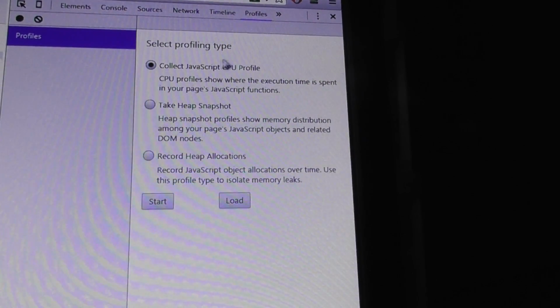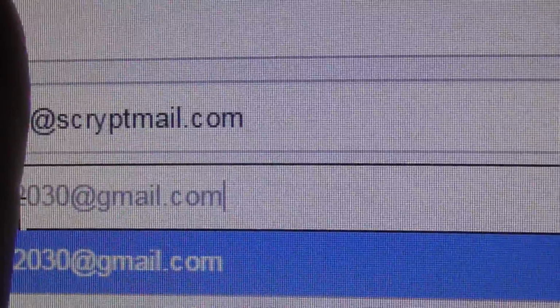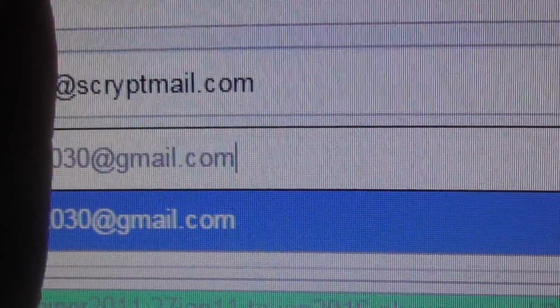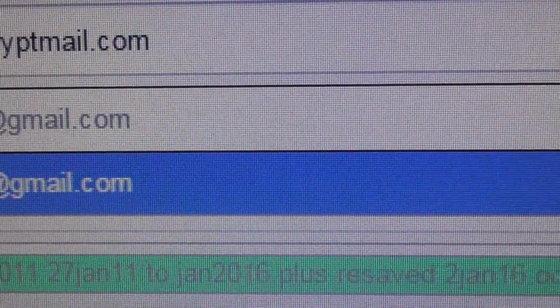Okay, so one more time, I'm just going to type in the to field an email address I want to try and send this message to. I'm still recording. Let me just type this. I'm trying to send it to a Gmail account. Let me just cover that up so I can show you. Right, so the from field is the top one. From is from my Scryptmail account. The to field is a Gmail account I'm trying to send it to. You can see I've got it typed in there.